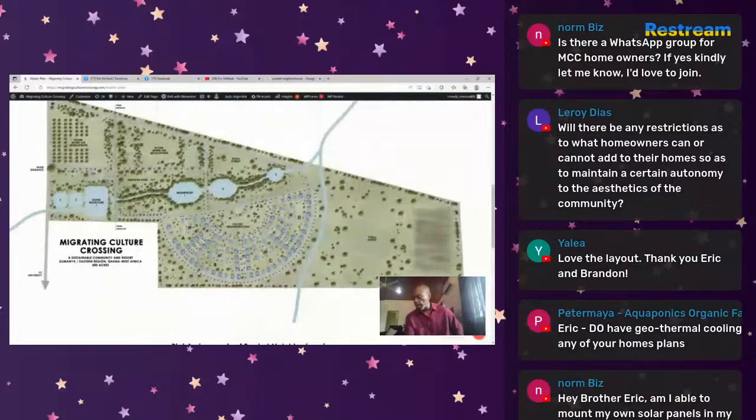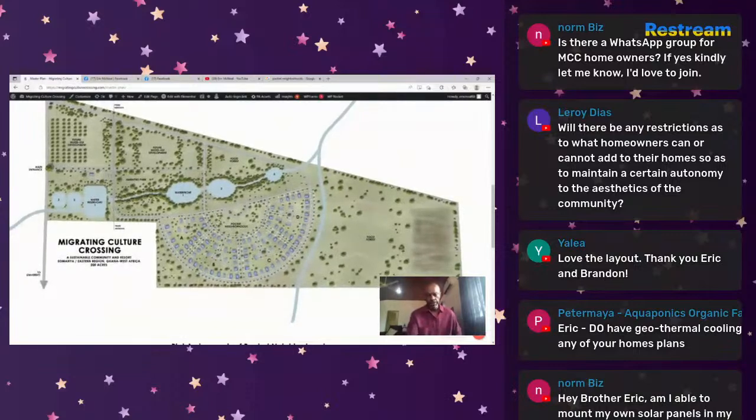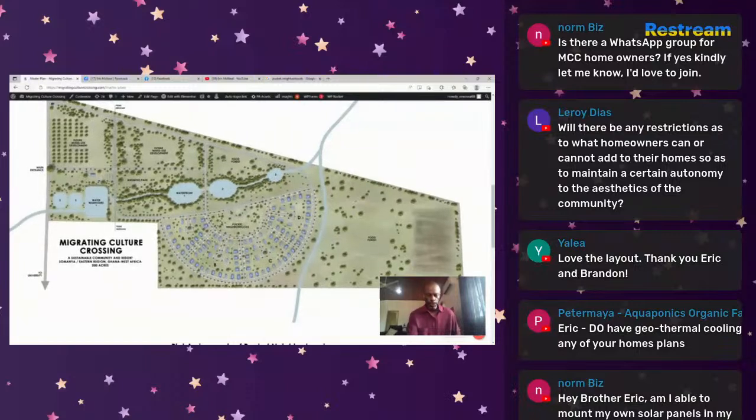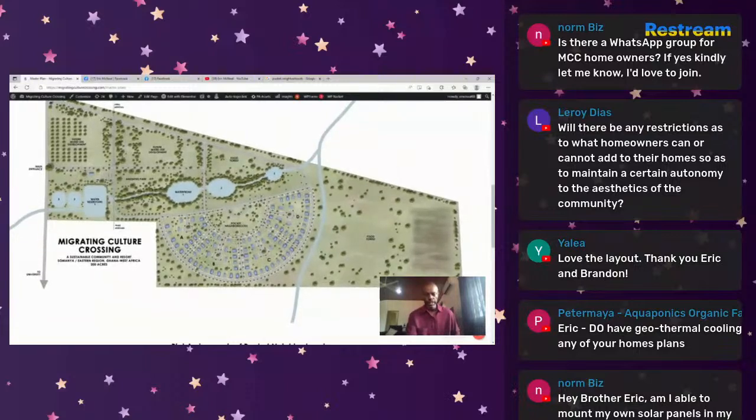And also, it's important to note that in these areas where we have the food forests and areas like that, we'll have farming going on. So there will be commercial farming happening.